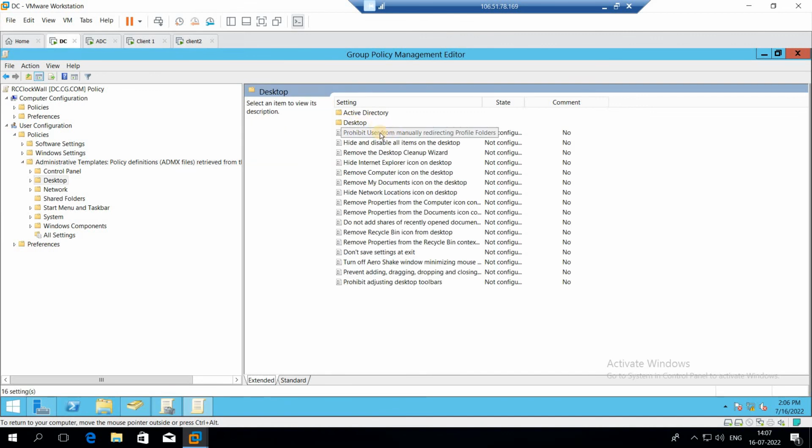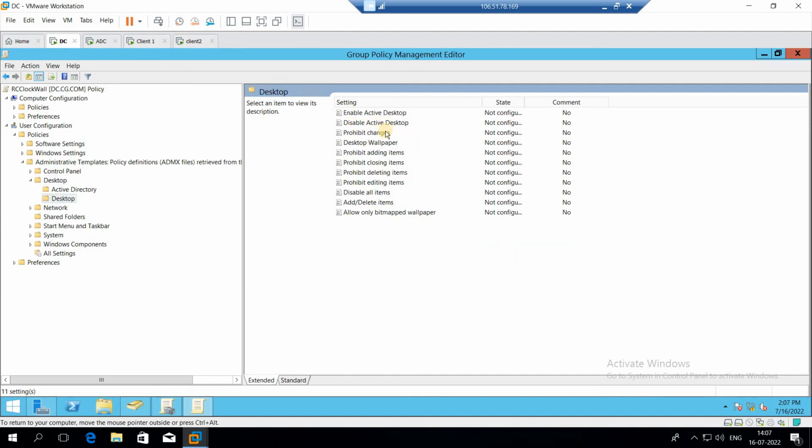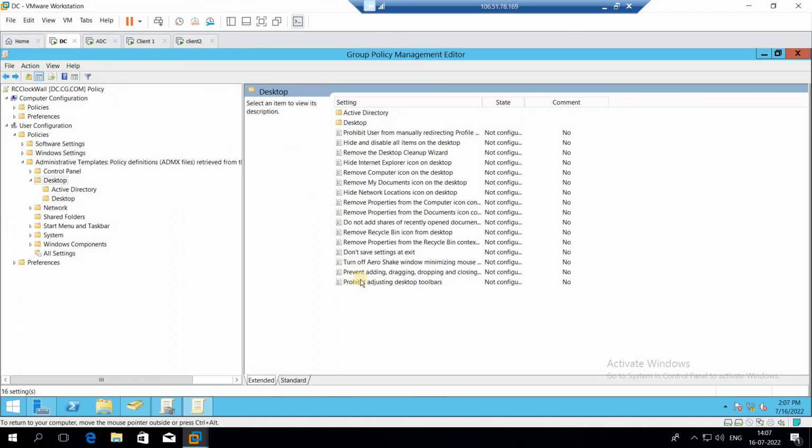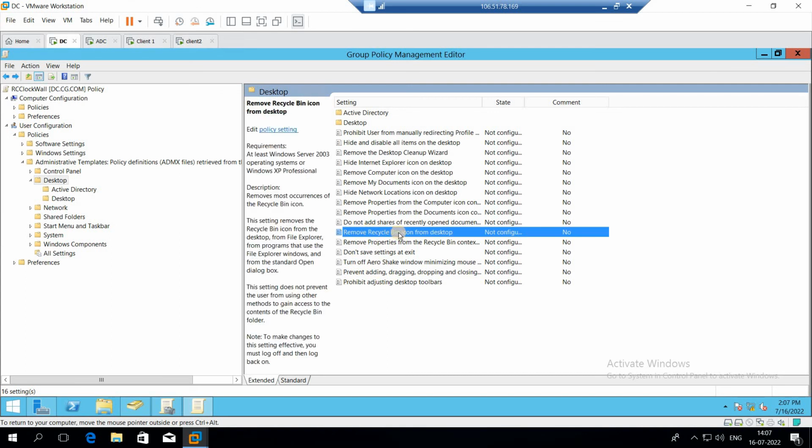I find recycle bin over here, which I cannot. So I go into desktop again, and okay, I cannot see it over here. So I'll go back and I'll try to find it right over here. All right, here it is. Remove recycle bin icon from the desktop.